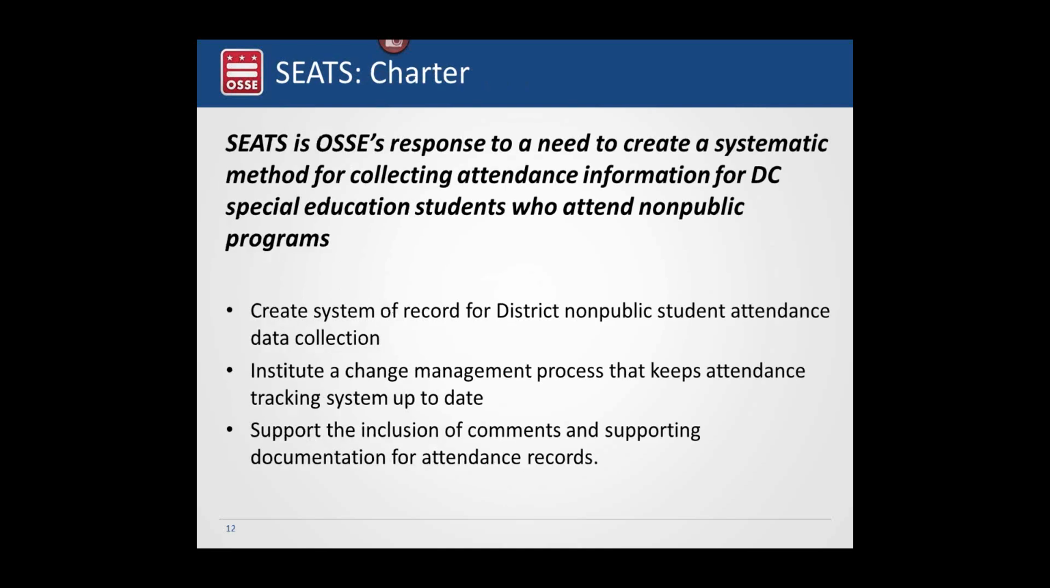SEATS is the office's response to the need to create a systematic method for collecting attendance information for DC special education students who attend non-public programs. So we have this system that captures the attendance for non-public programs. Only non-public schools go into the SEATS program. LEAs don't go in there, but the reporting is available to LEAs. You just enter your information. You can enter comments, documents, things like that. The LEAs can see this in a different venue, but they can see the information you enter.